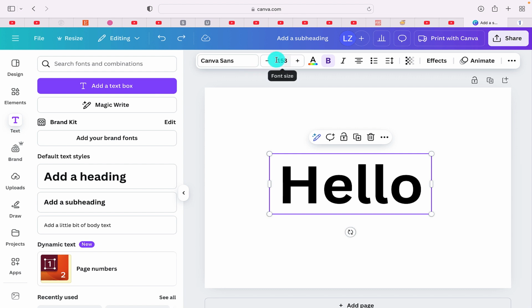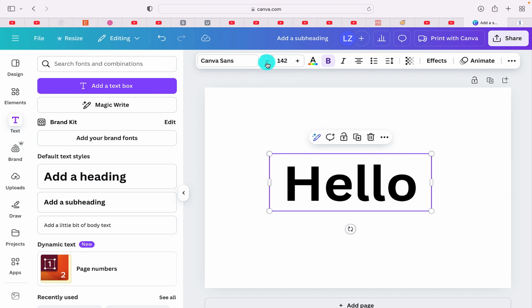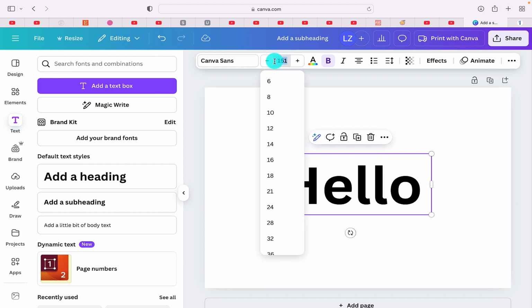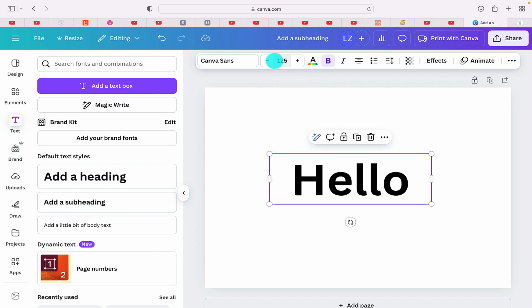The other way to do it is to change the font size up here. You can simply use minus to go down, you can go plus to increase it, or if you have a font size that you would like to use, so say we want to use 125, you can type that in, click return, and then it will change the font size that way as well.